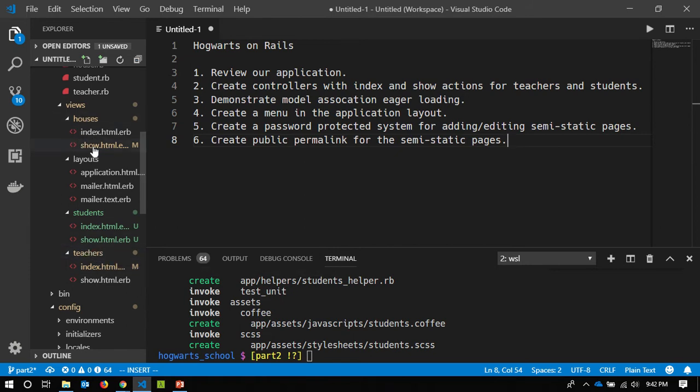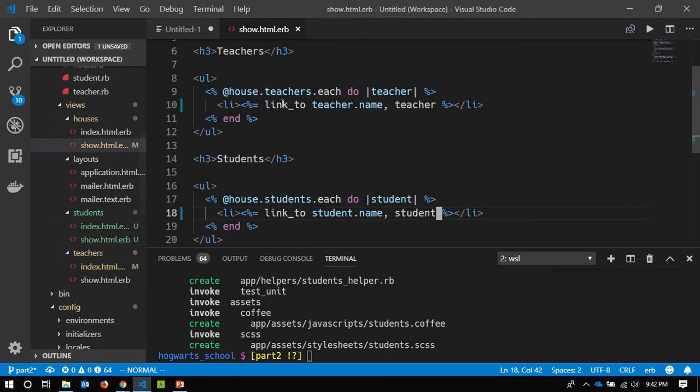But if we go over to the houses show, you can see where we had added that unordered list for both teachers and students. Inside of the LIs, we're now linking to, with the teacher name, we're linking to the teacher, linking to student name, and linking to the student.